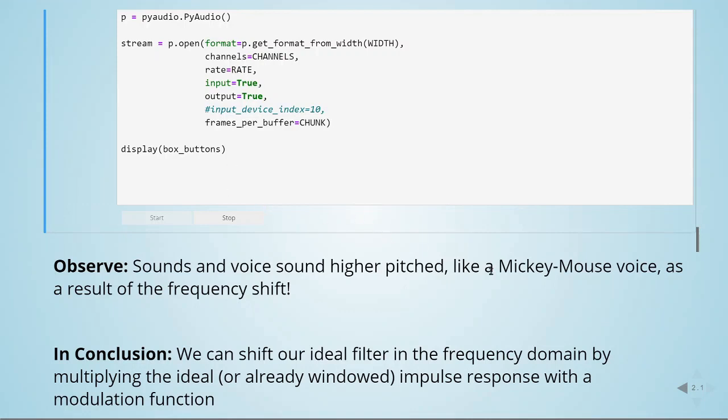Hello, test. I'm testing the Mickey Mouse voice. This is the modulation taking place. Hey.